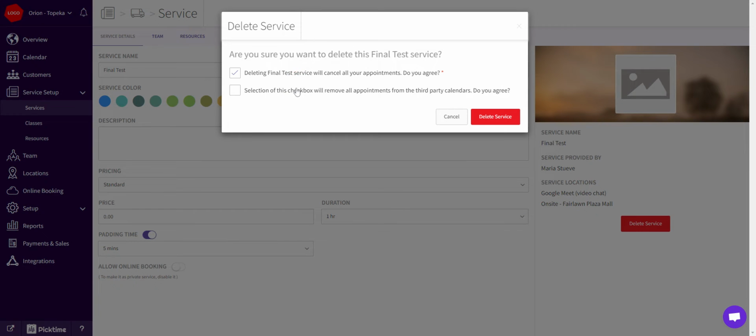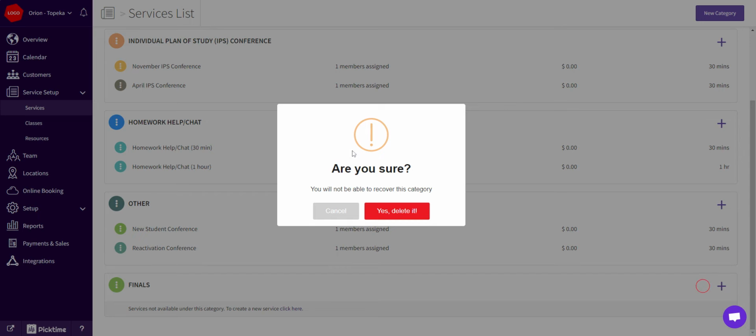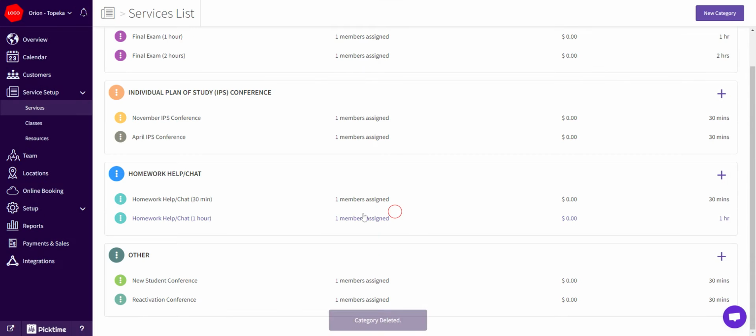And you have to be careful, because if you delete a service, all of the appointments will be canceled and they disappear off your calendar. And I kind of like having that record of appointments, so I know who I met with and when, if I'm ever looking to go back and see when that was. But you say yes, delete service, and then I'm going to come here and delete that category as well.